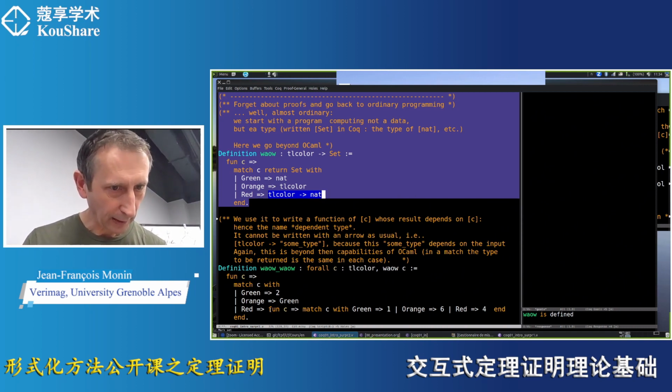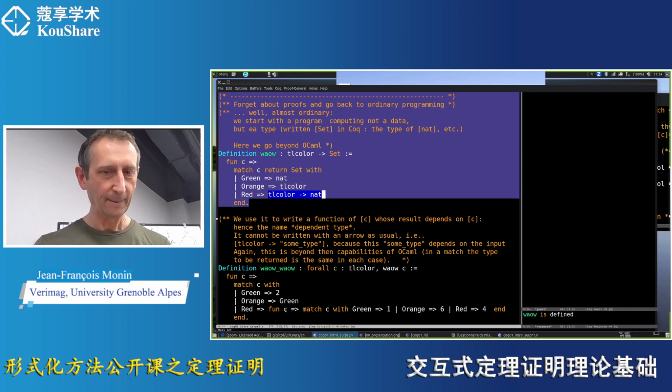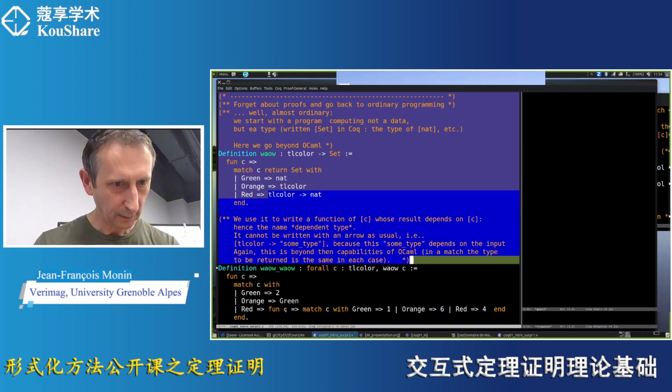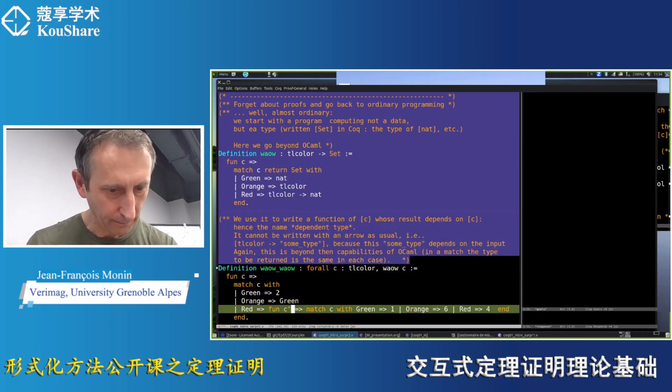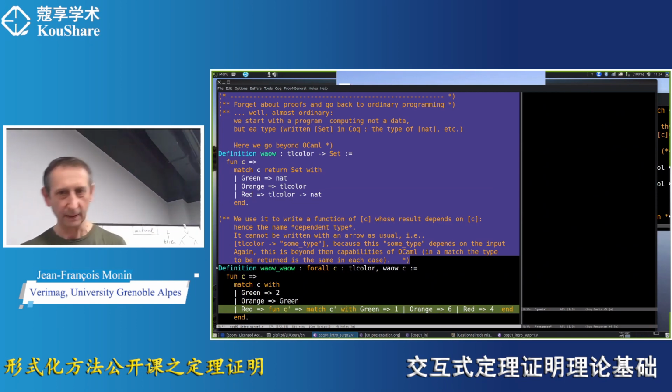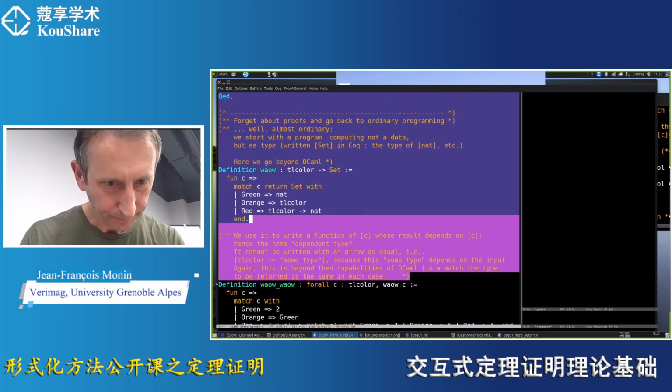So I call it C. Maybe it was a little bit misleading because I already have C here. It works, but I have a scoping mechanism: this C hides the other one. Maybe in order not to confuse them, I will put a prime here. So you see more clearly.